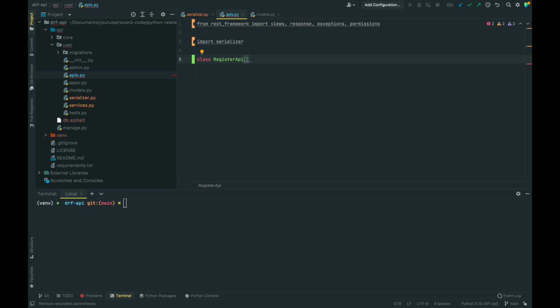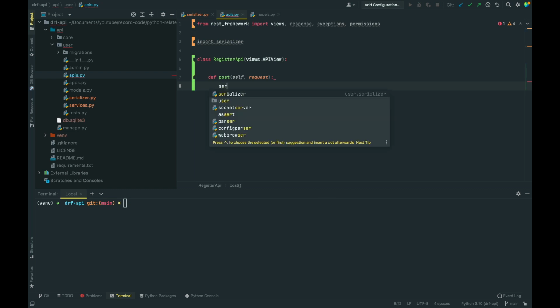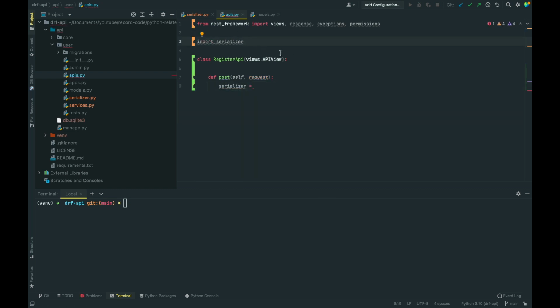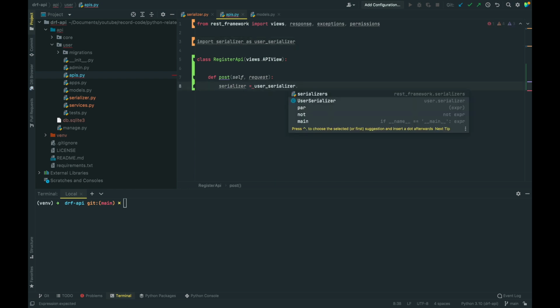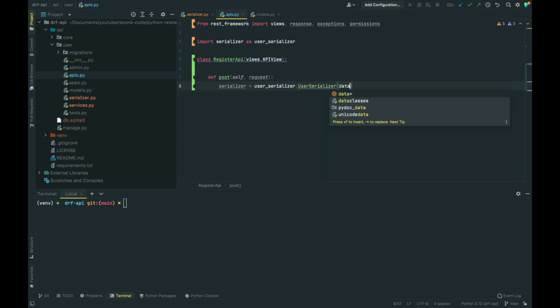Then class RegisterAPI. This will be our register endpoint. We'll say views.APIView. This will inherit from the APIView that ships with the REST framework. And this will only allow for a post request, not a get, update, put, or delete. As register, we will just be sending the information to register a user, and it will do just that. So we'll say serializer equals user_serializer.UserSerializer, with data equals request.data.